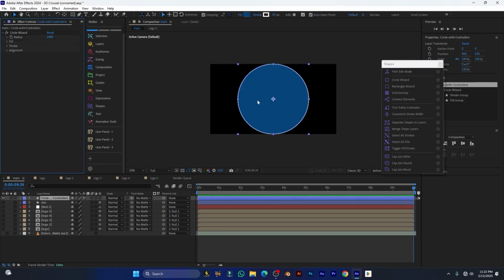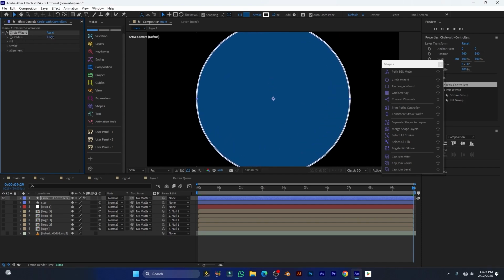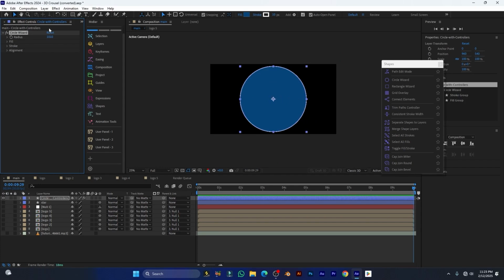And click on it. So now it will create the circle for you with that stroke, and here is the controller, and here is the radius you can use. Now you can fully customize it. Now you can fully use this tool.